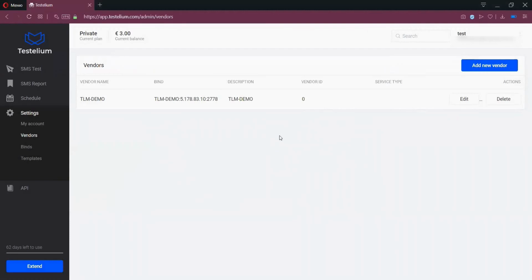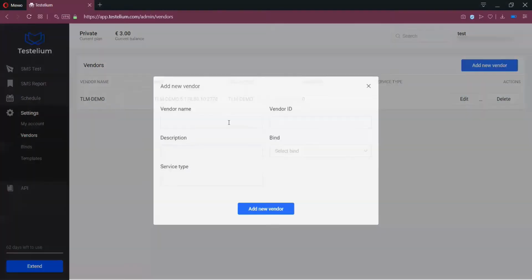When using manual routing for testing, it is quite enough to use one of the vendors that we already have here. After creating a bind, we create a vendor. You can give any name to the vendor, whatever you want.